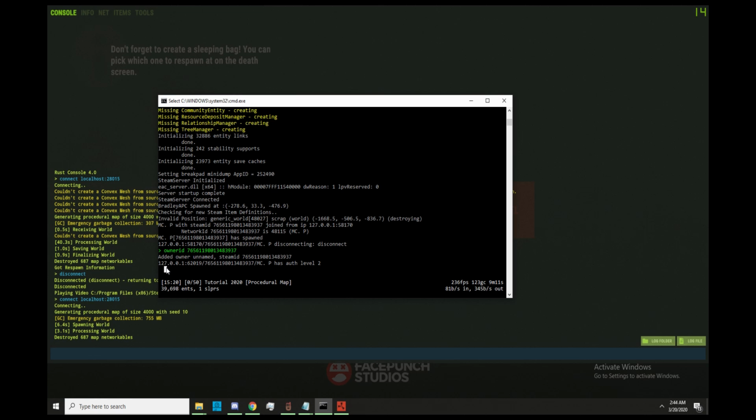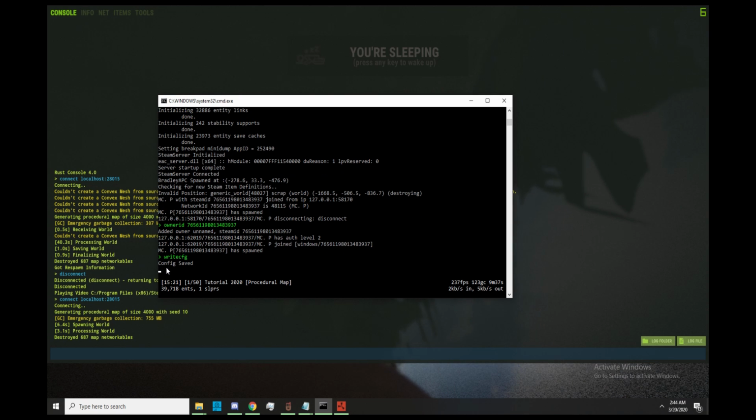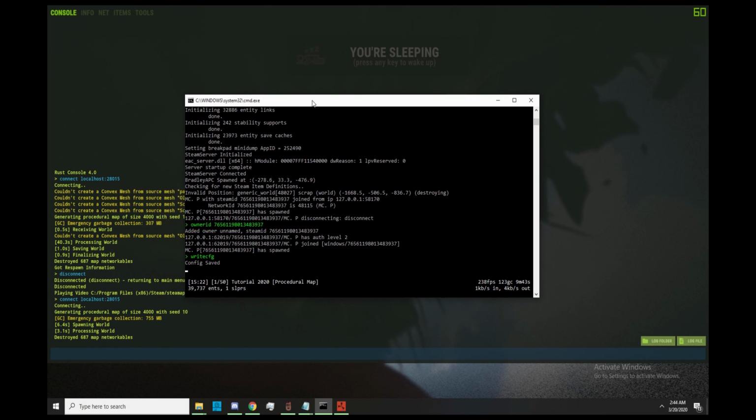So to save it, I do write cfg like this, and it just says config saved. Now if I would restart my server, it would remember that I'm admin, and I don't have to keep re-giving myself and all my friends admin. So every time you remove or add an admin, you can just make sure you save it.